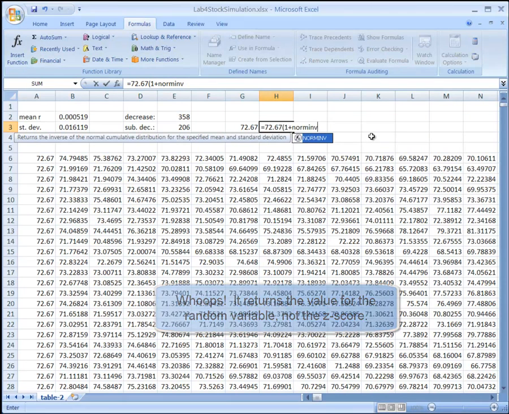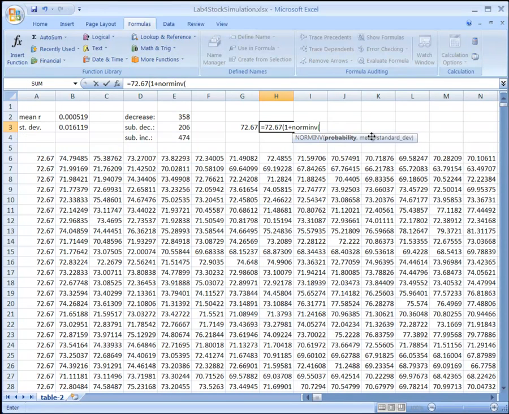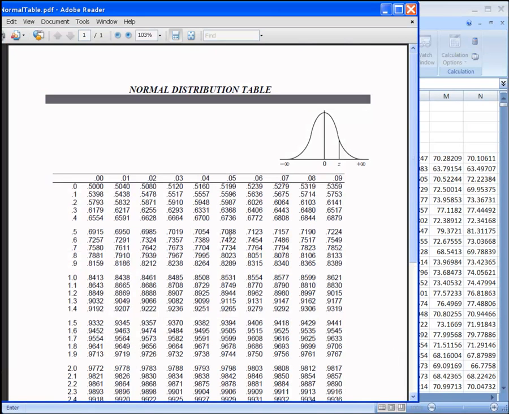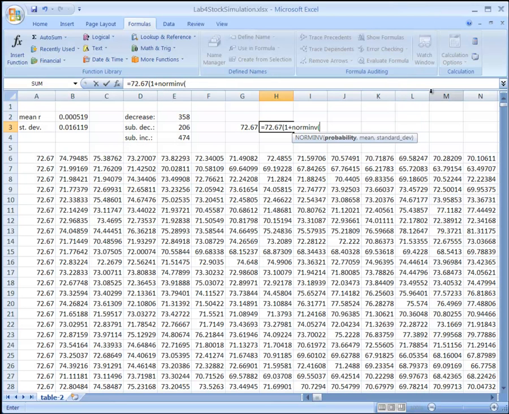NORM.INV, and then I want the probability, and that's the number that we want to enter into the middle here. Well, to get a true distribution, what you want is for these cumulative probabilities, these probabilities that z is less than or equal to that z-score, to be uniformly distributed. So I'm just going to pull a uniform random number between 0 and 1, and in Excel, that's the RAND function.